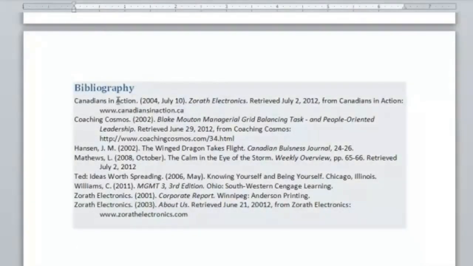There's the Canadians in Action, TED Ideas Worth Spreading. They've all been put in there for you. So let Word do the work for you. There's no reason for you to do all the extra work when it can be done automatically.